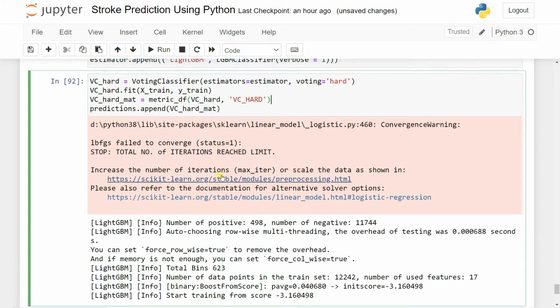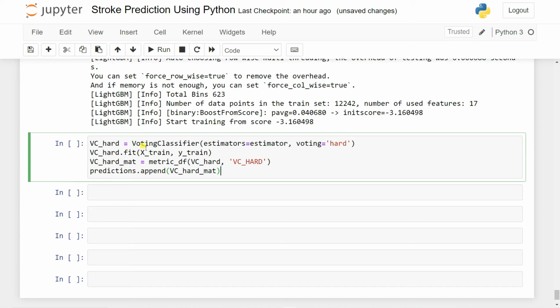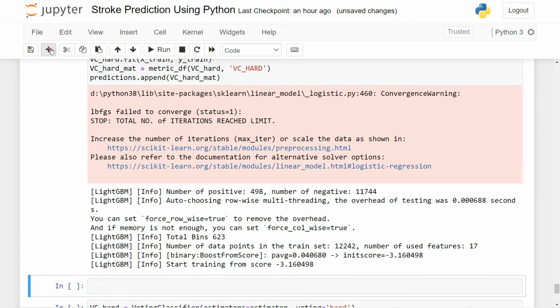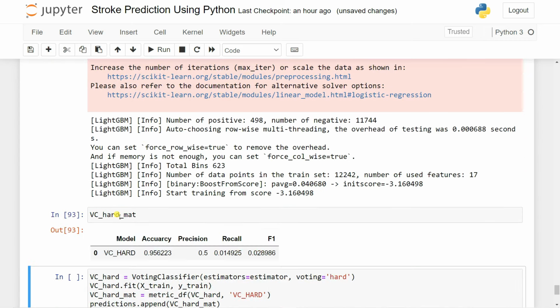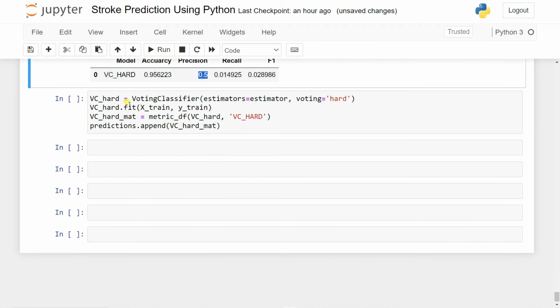Now let's try to apply it for the voting soft, but before that let's check our voting hard matrices. You can see the accuracy is nothing but 95%, quite good, and precision is 0.5. Let's try to apply it for the soft as well.